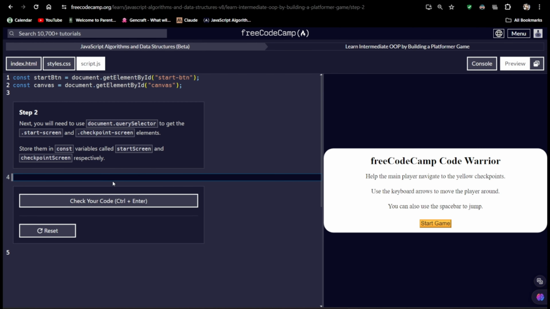Next, you will need to use the document.querySelector to get the start screen and checkpoint screen elements. Store them in const variables called startScreen and checkpointScreen respectively. So first, let's type in the keyword const and then the variable names.